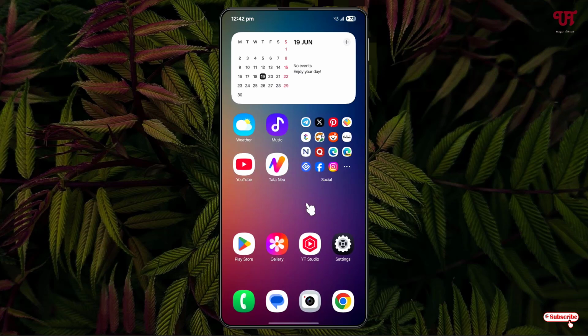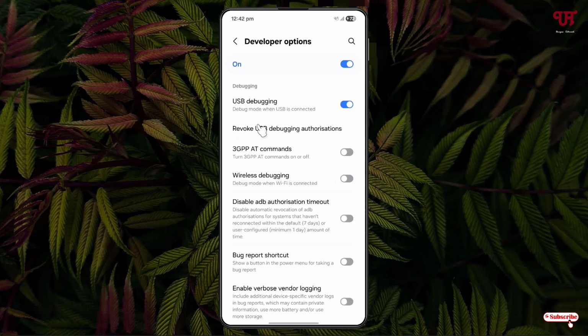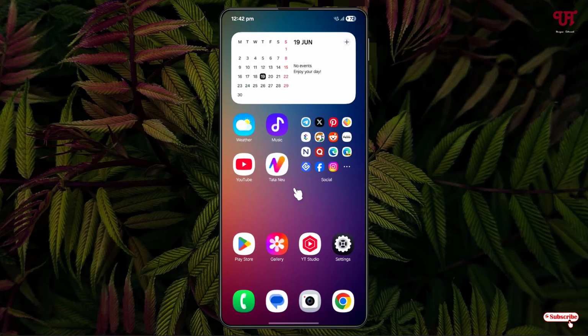So firstly, let me show you by opening the settings. You can see I have enabled the USB debugging right now. As you can see, it's being turned on. Now let me open one application just to give you an example.